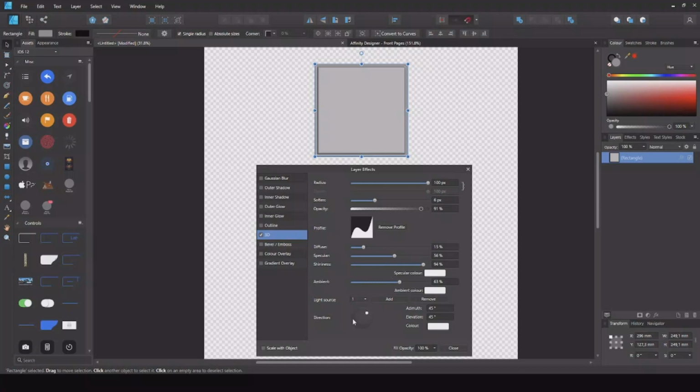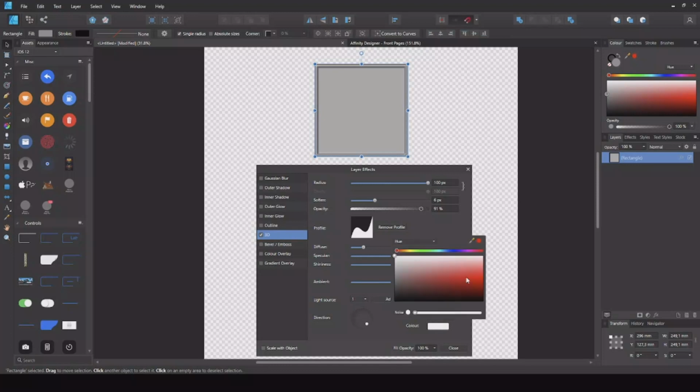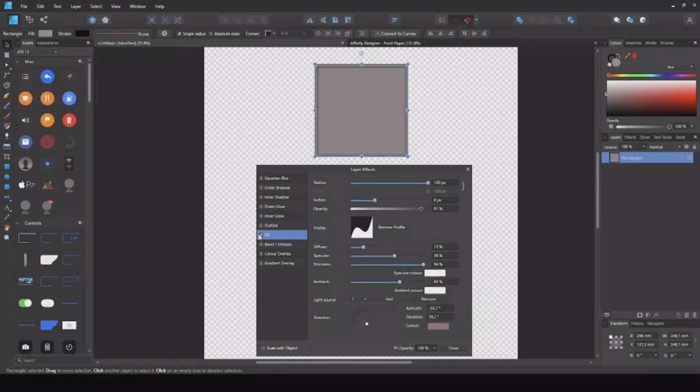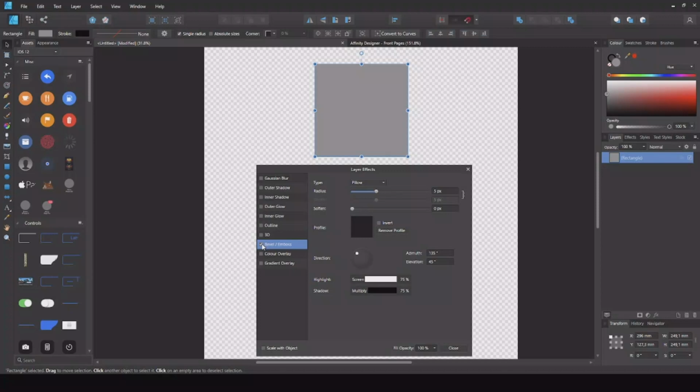Then we have the direction of the light on the 3D effect. That can be changed by left clicking and then just dragging it around, or you can type it in here manually. Let me put it in here, and here you can change the color of that light. Let's take that off.